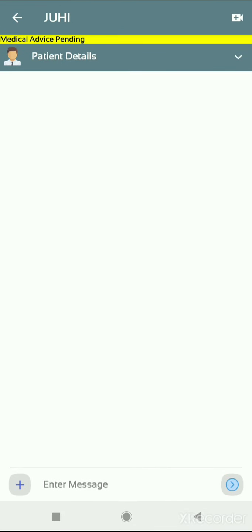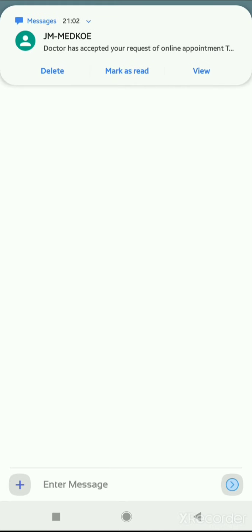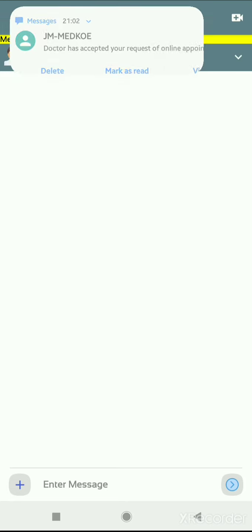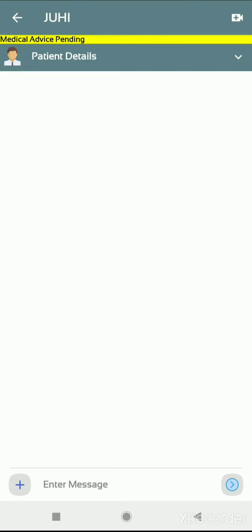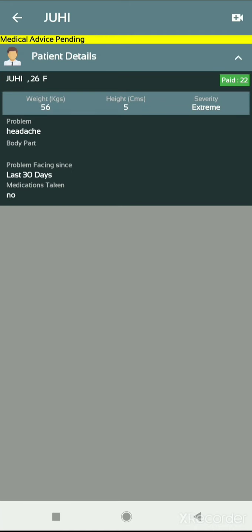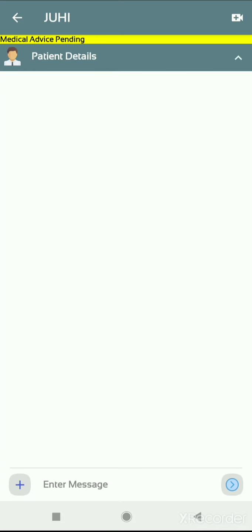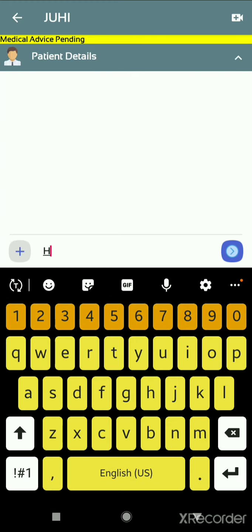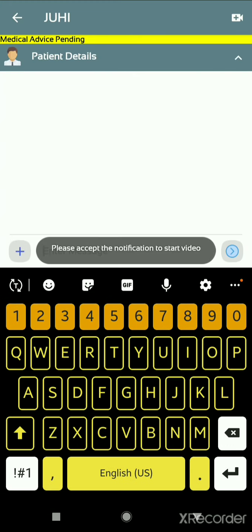Now this is your chat room with the patient. Now this message notification will go to the patient. The doctor has accepted your online appointment. Now here you can see your patient details, the amount he paid, all. Now to send a message, click here, type and send.